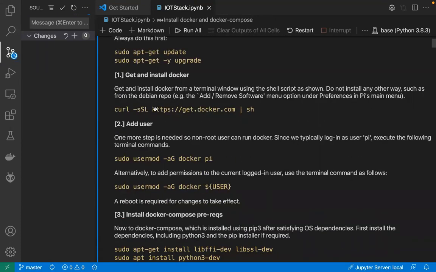In step number 1, use curl to get the installer from docker.com and then execute it, pipe it to the shell. After step 1, Docker is installed on the Raspberry Pi and available to use to the root user. And we typically don't log into the Raspberry Pi as root. We log in as some other user, typically the user Pi.